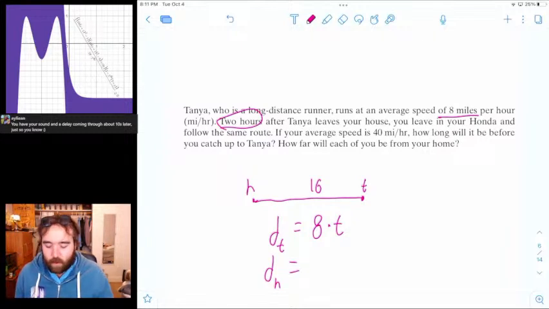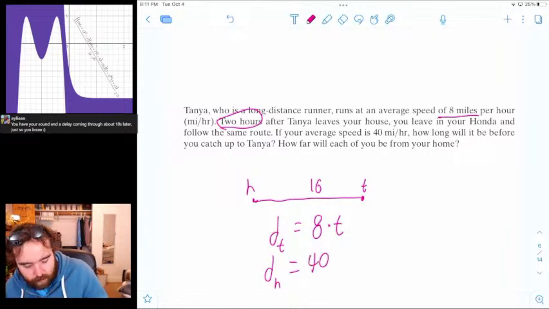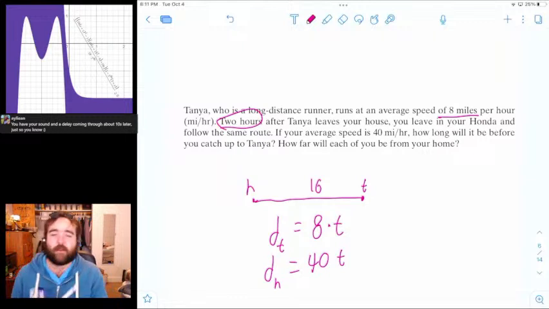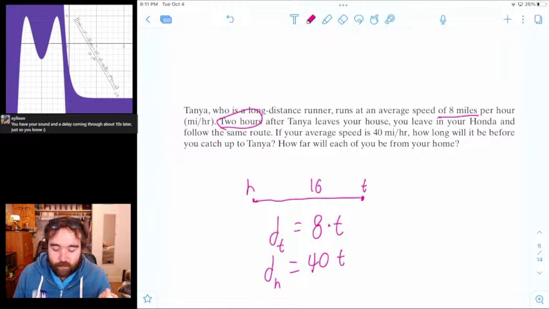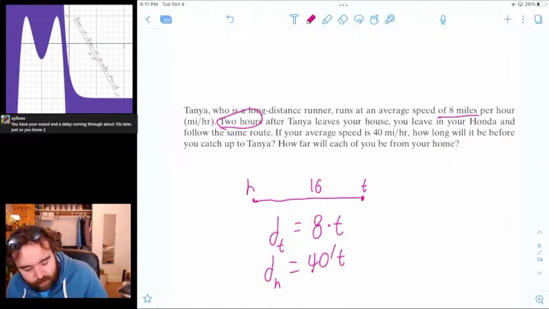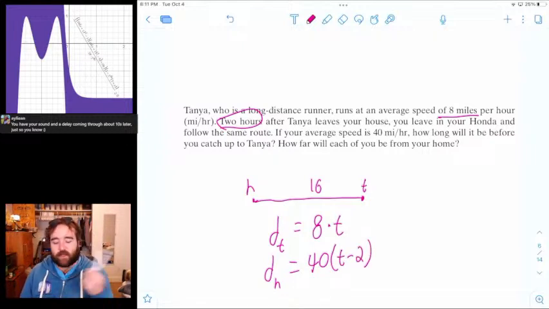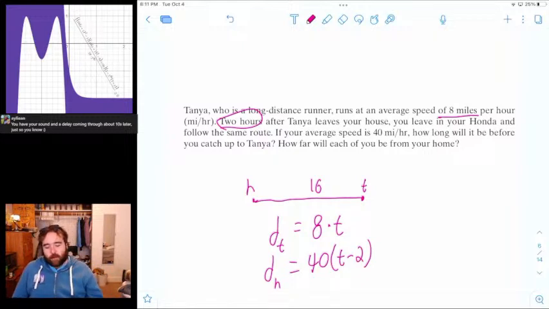And what's that going to be? That's going 40 miles an hour. And so it's like we want to multiply that by t. But I remember that the Honda's not going the whole time because we're giving Tanya a 2-hour head start. So instead of multiplying it by t, we're going to multiply it by t minus 2. Because then see how if t equals 2, then that's the whole situation: the one distance is 0 and the other distance is the 16.